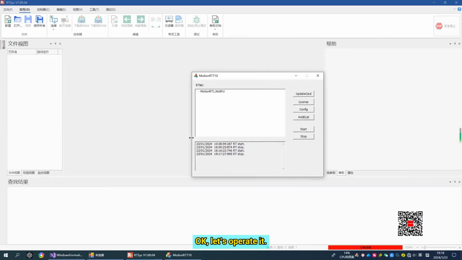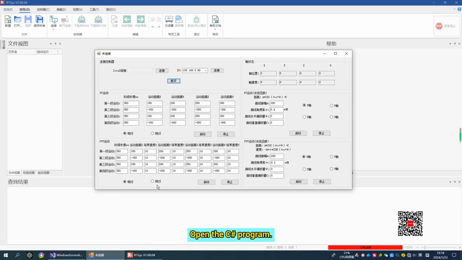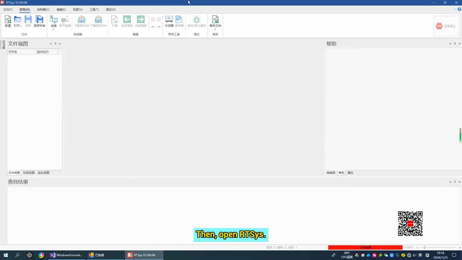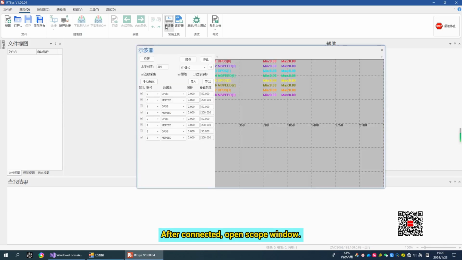Okay, let's operate it. Start MotionRT 7, which was talked about in Lesson 1. Open the C# program. Click Connect to connect to the card locally. Then, open RTSys. Also, connect locally. After connecting, open the scope window. Set the horizontal scale and vertical scale. Here, these scope parameters are set. If you want to know more details, please check this lesson's article and the RTSys manual.